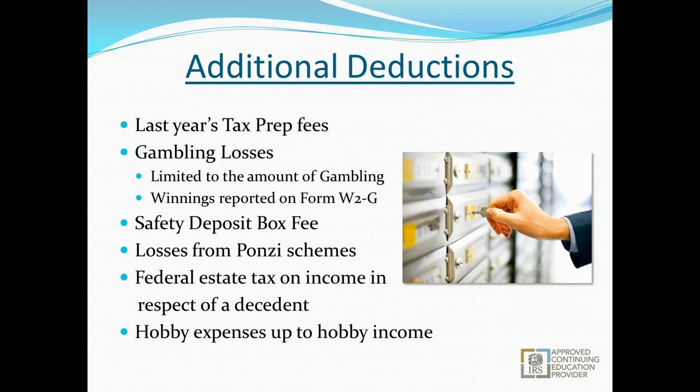Deposit fees or safety deposit box fees at the post office, Ponzi scheme losses, federal estate tax on income in respect of a decedent. If you're on the hook for estate tax that you're paying on income in respect of a person who's passed away, you can claim that.